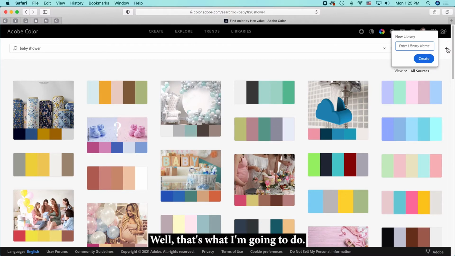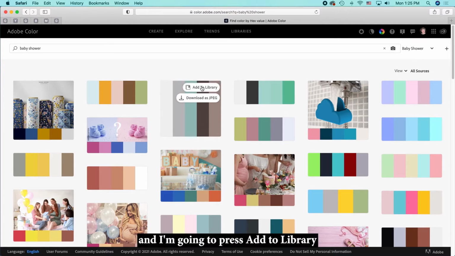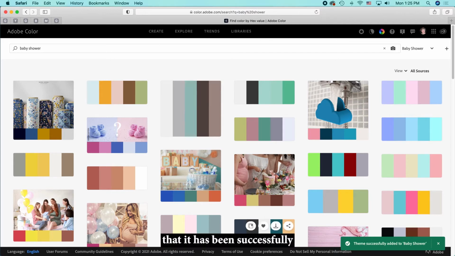Well, that's what I'm going to do. I'm going to name this Baby Shower, and I'll press Create. And now anything that I download is going to go into this Baby Shower library. So let's come over here, and I'm going to press Add to Library. And Illustrator tells me that it has been successfully added to Baby Shower.